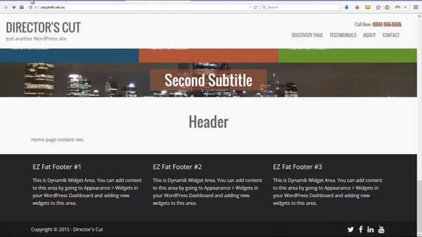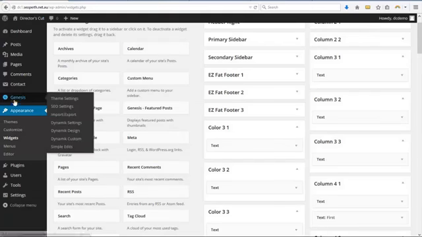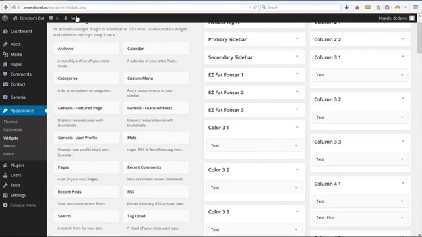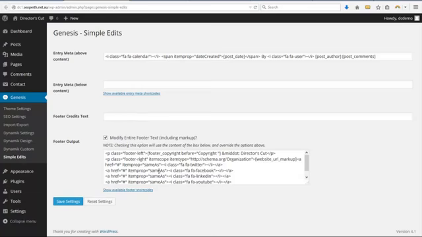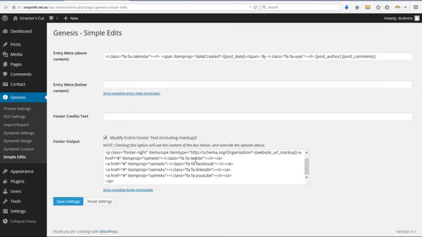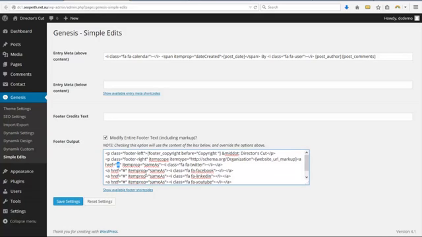Just in case you missed that, that was under Genesis Simple Edits, and this code in here is your social icons, Facebook, Twitter, for example. So when you do it for your website, you just put it in there like that, and that's going to be Twitter.